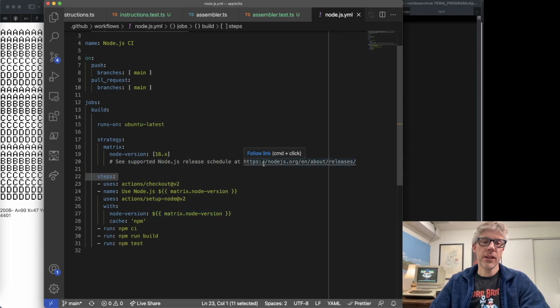So the first thing it's going to do is check out the code on Git. And then it's saying it's going to use Node, and it's going to use a specific version of Node. And then it's going to use this setup-node action, and this is just something that's provided by somebody else on Git. Okay. And then finally, here's the actual tests themselves.